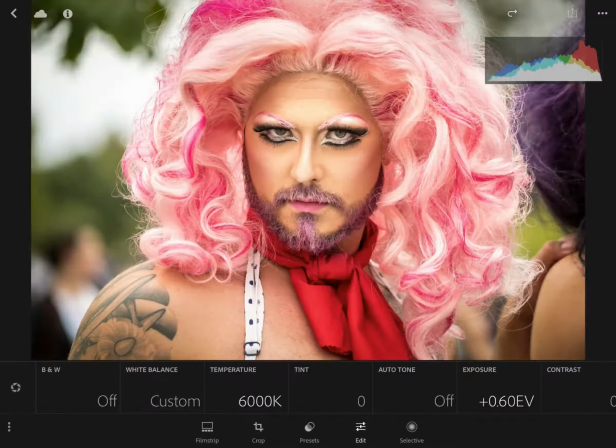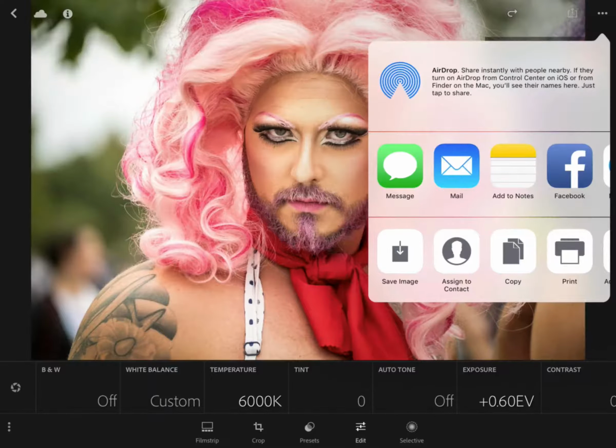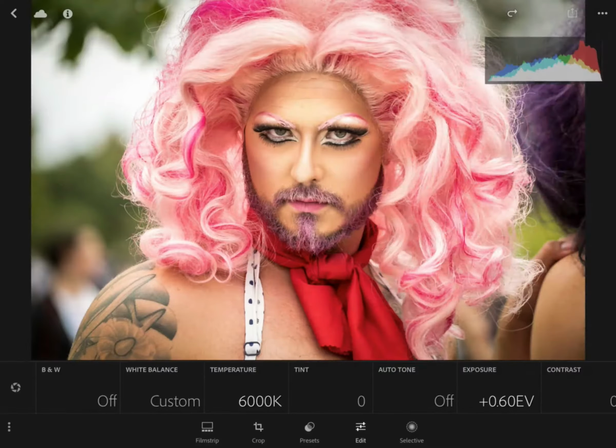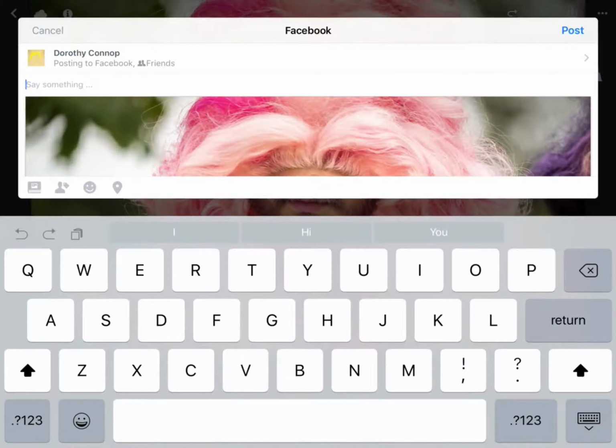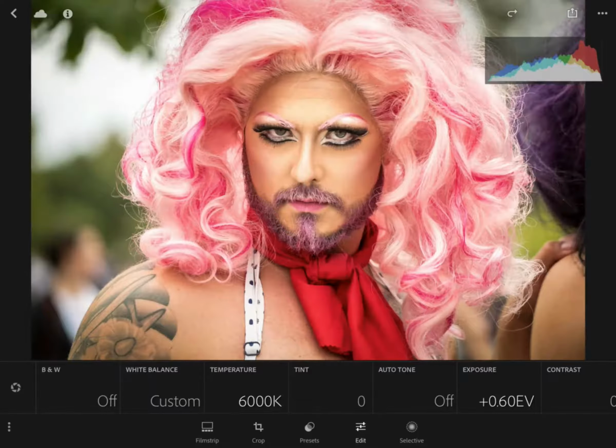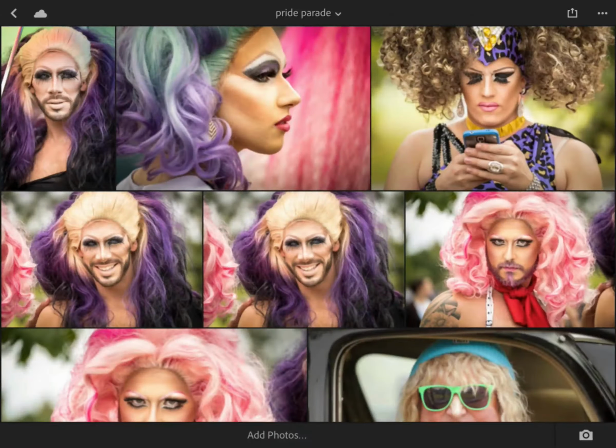It's just going to prepare that image, and now it's going to pop up, and I can simply click on Facebook and share that image from my Lightroom Mobile over to Facebook there, and I'll just hit cancel out there. Okay, so if I hit the top left arrow, we're going to go back into my collection view.